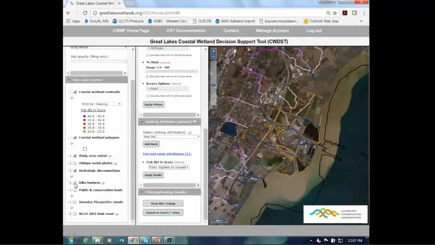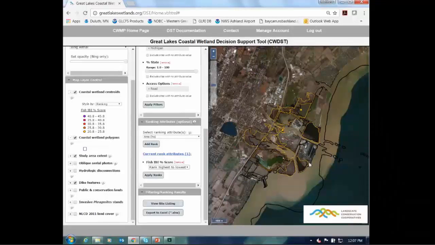Similarly, we have a dike feature layer also being pulled in from that system. This is the LiDAR generated dike feature, and you can see quite a number of dikes in this particular region here. That's being pulled in.